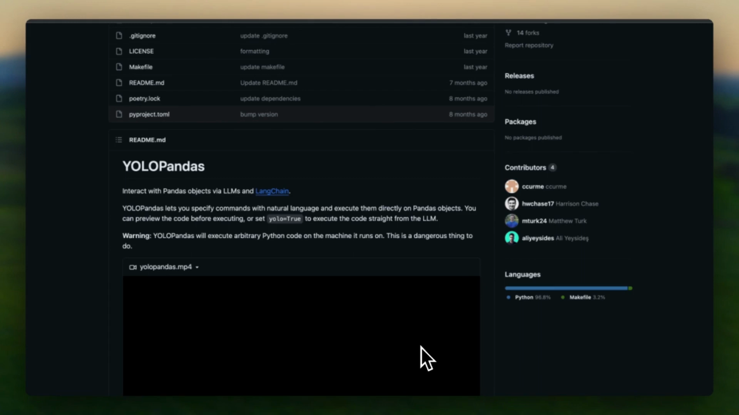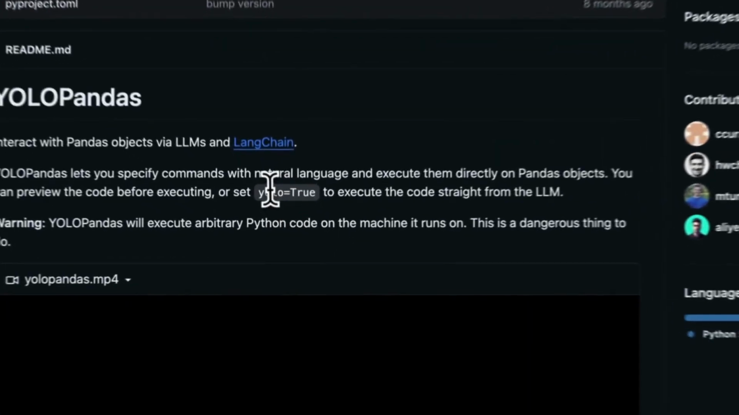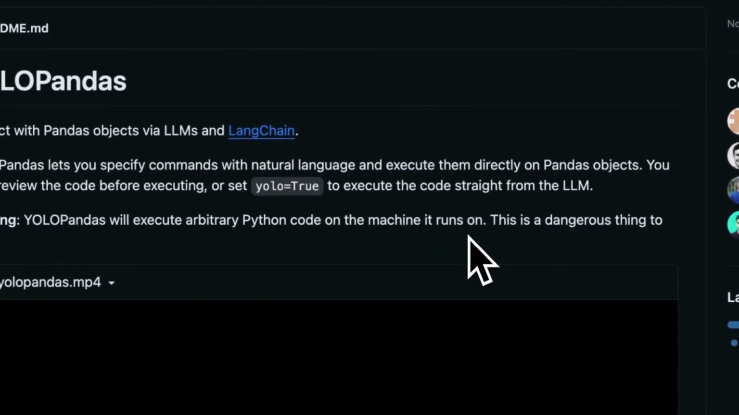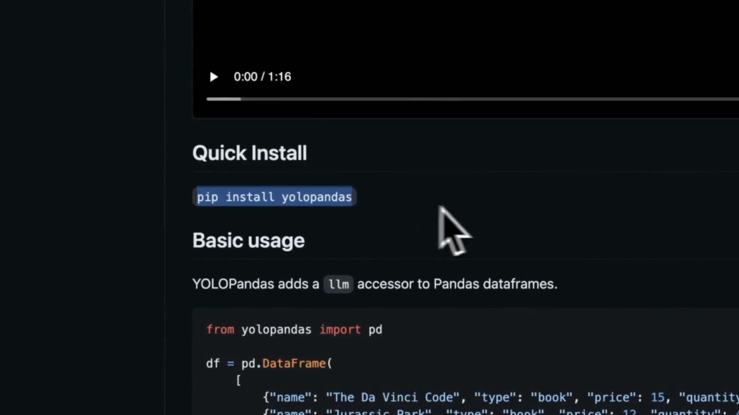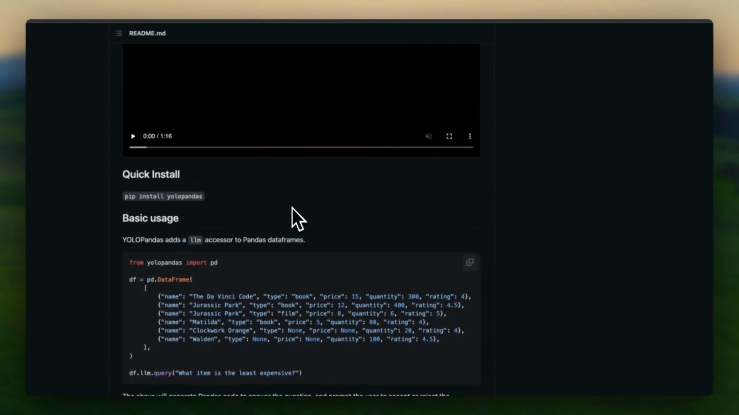The only thing you need to do to work with YOLOPandas is write your natural language question, query, whatever you want to call it, then set a parameter yolo to true, and you are good to go. The basic way to set it up is to navigate into your terminal and pip install yolopandas. Once you have it installed, go to your notebook and import YOLOPandas straight into it.